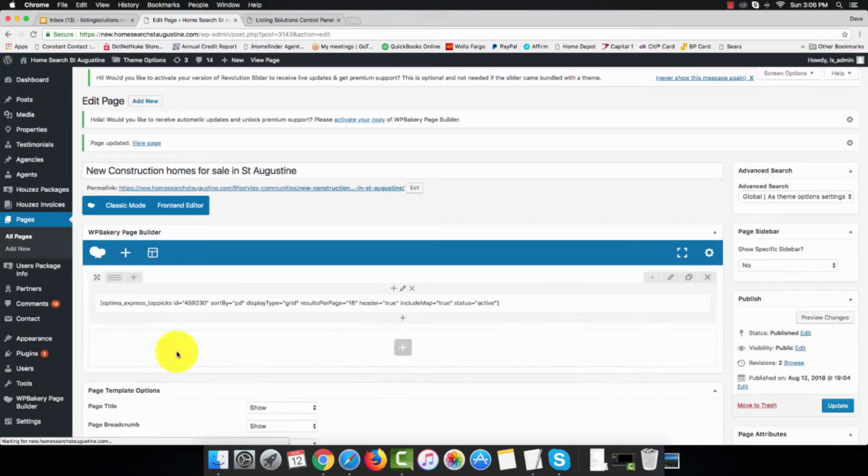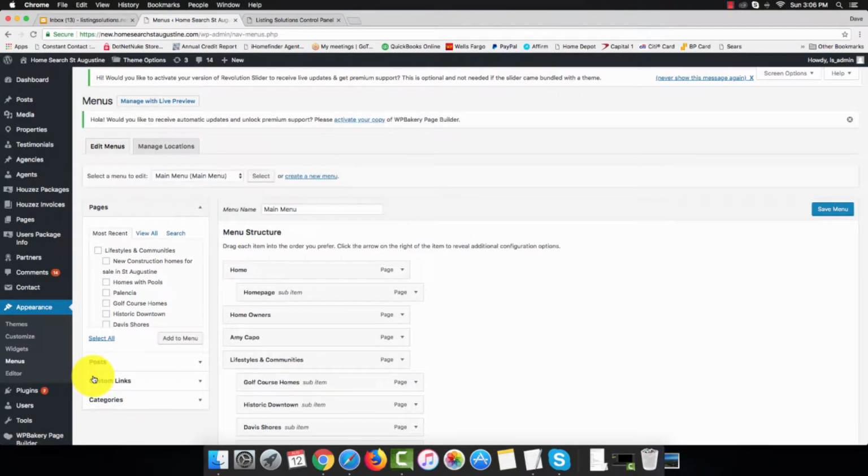Now we'll have to actually add it to the main menu, so we'll go to Appearance and Menus. And then over here on the left, you can see where New Construction Homes for Sales was just added. So we're going to choose it and add it to the menu. It will add it automatically to the bottom.